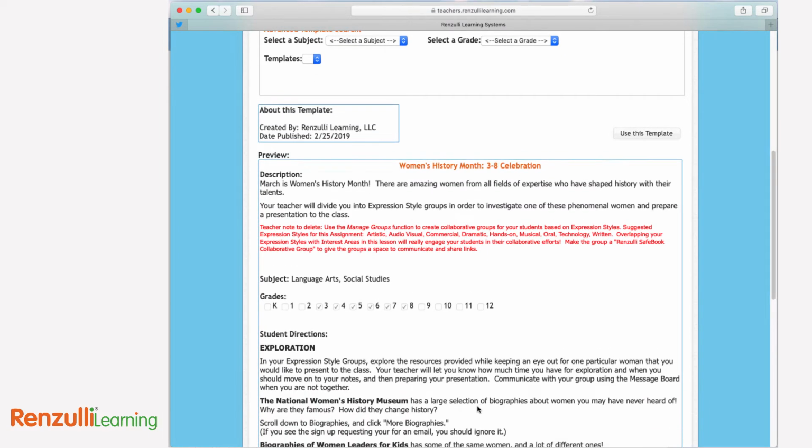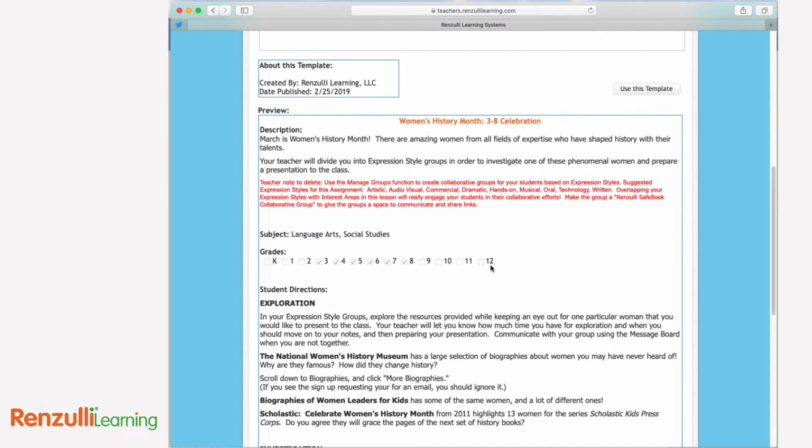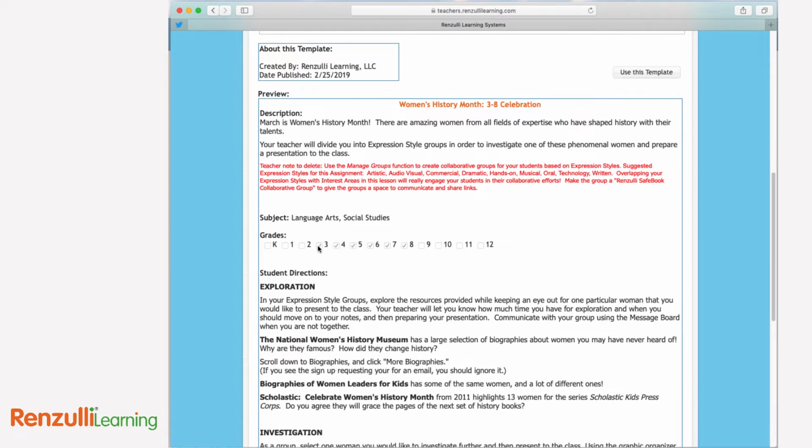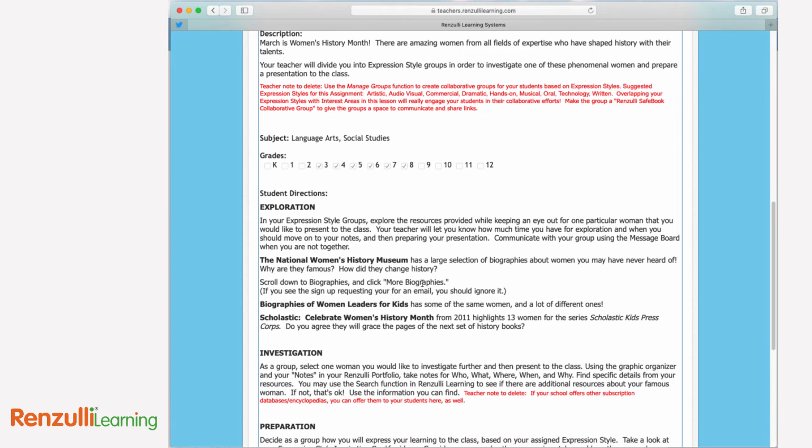Notice I have a description. There's some special notes in red for the teacher that you'll want to delete before you hand this out to your students. You can adapt this lesson for grades 3 through 8. This lesson takes advantage of expression style groups. I'll give you a quick tutorial on that in just a minute.